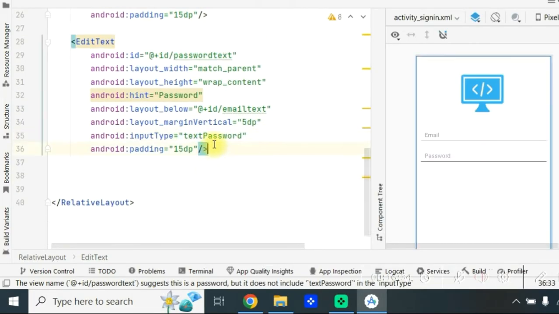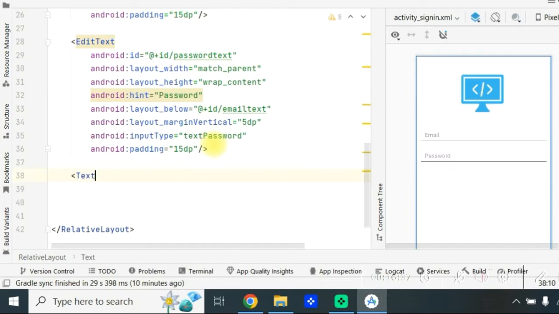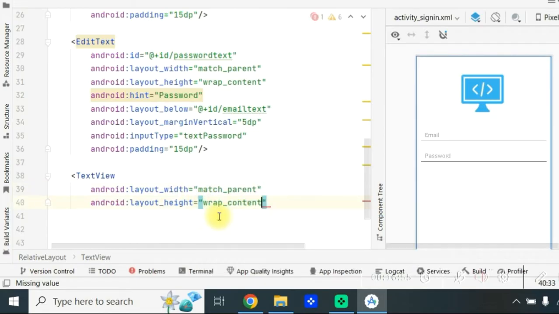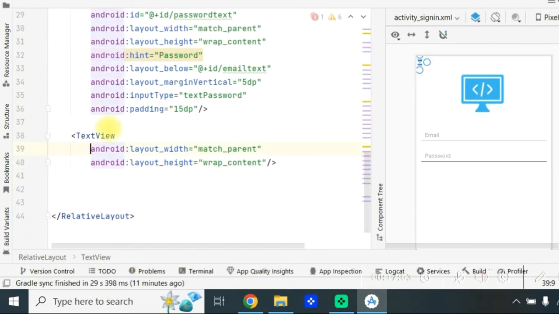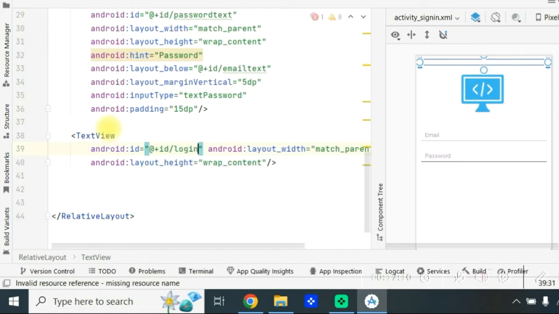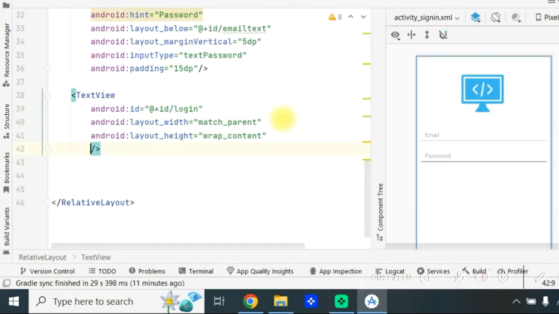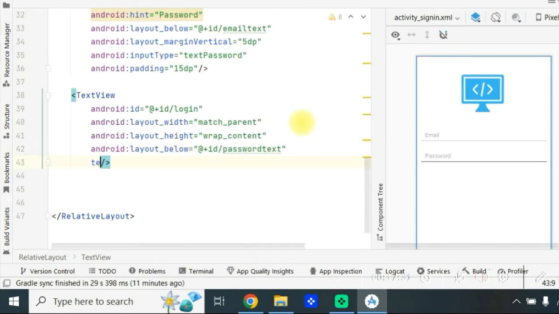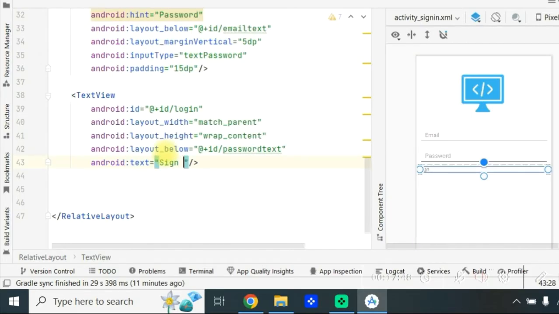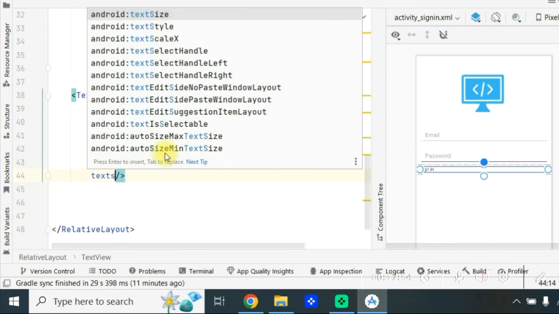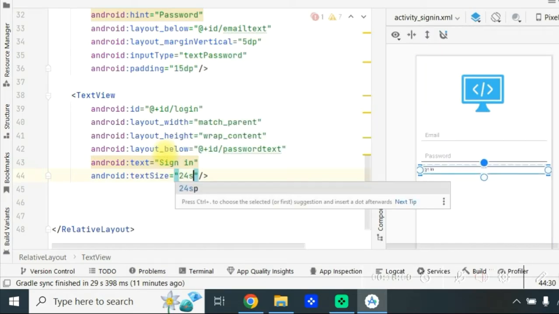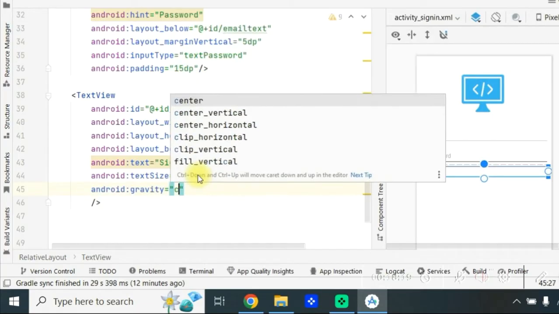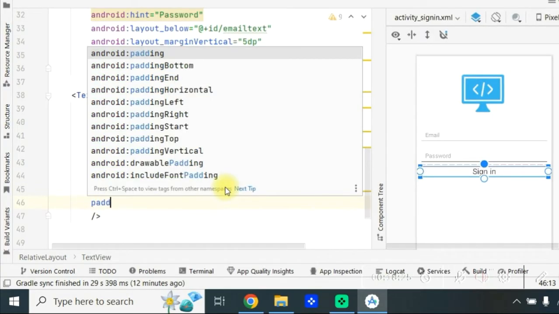And below these two edit text box we will put some buttons. So let's write text view. Width is match parent, height is wrap content. Close it here. ID equal to ID/login. It should be placed below the edit text. So ID/password text and text equal to sign in. And text size, I will put something slightly bigger because of the button, so it's 24 sp. Gravity of this I will assign a center, and padding also I will assign some 5 dp.